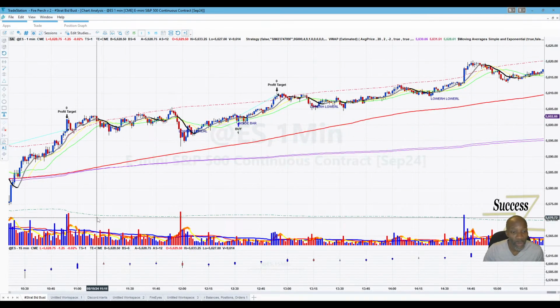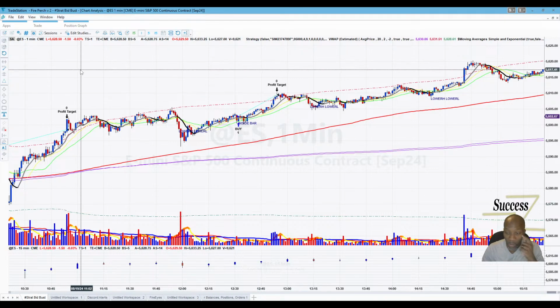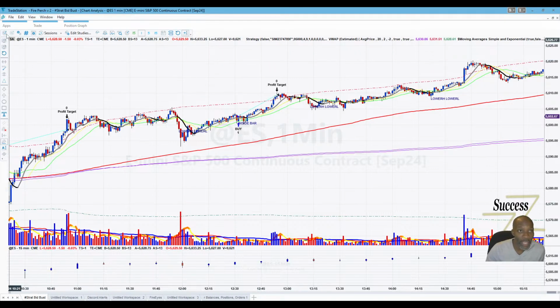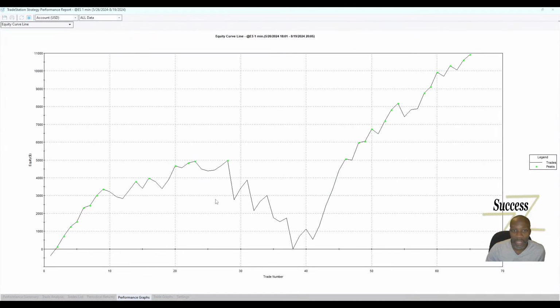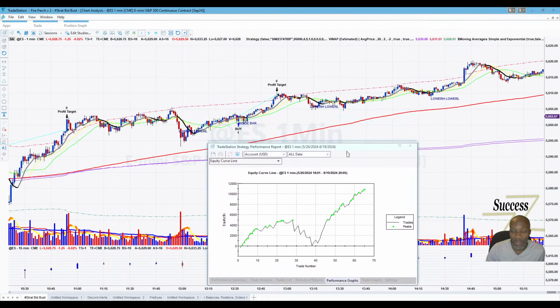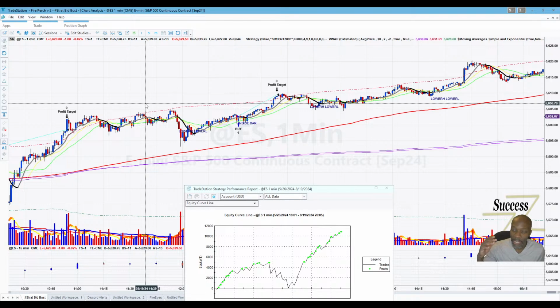But what I wanted to do, so I optimized it, and for whatever reason, this graph here is a graph of the optimization. But it's got this huge drawdown here, and I was working on trying to get that drawdown taken care of, and I made some changes, and I reran the optimization report, and it improved.